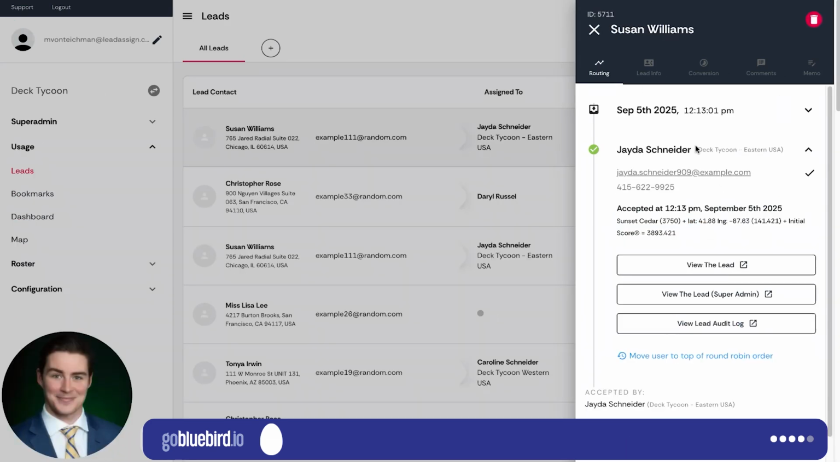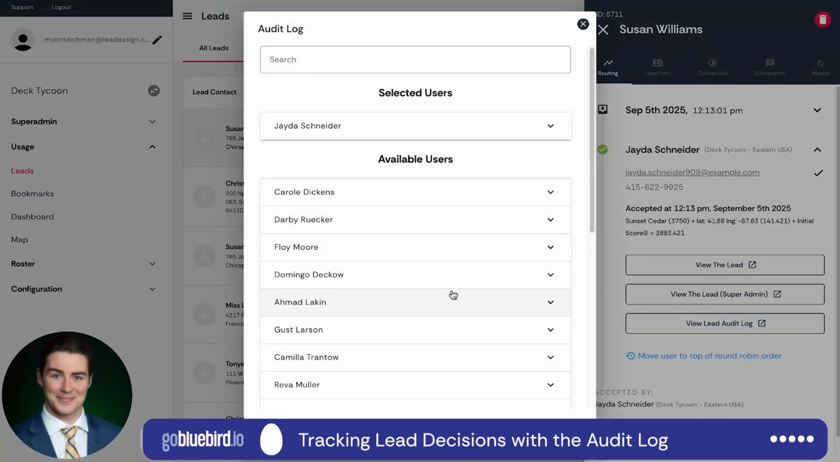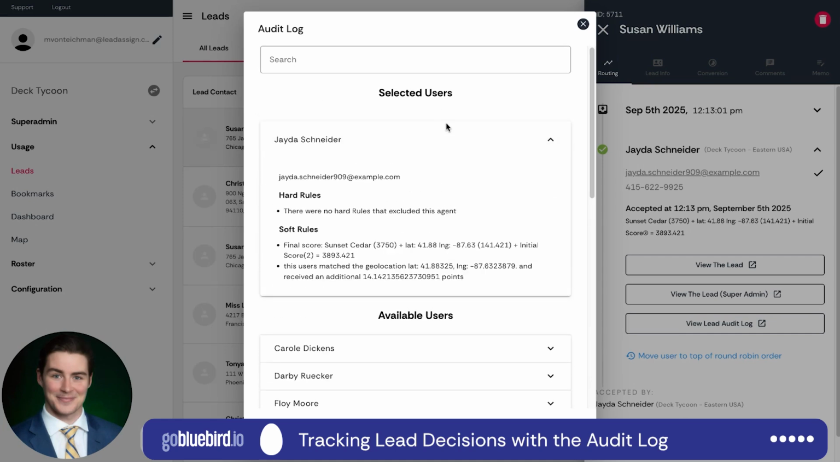Further to this, and I'm opening another lead here, which was assigned to Jada Schneider, I can look at the audit log to view why leads were assigned to certain agents and not others. So Jada obviously received this lead because she matched the lat long and sunset cedar. So she matched all of the relevant criteria in this case, and therefore was assigned the lead.